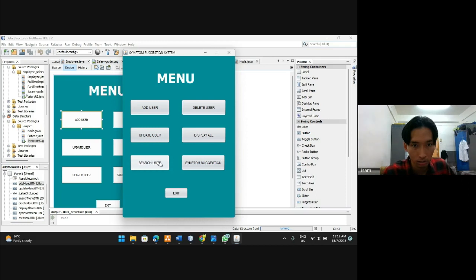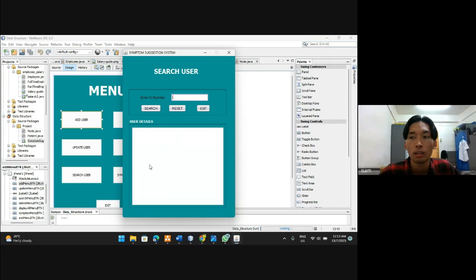Alright, and next is the Search User button. When the user clicks the Search User button, they also have to enter the IC number to search the user information. They also can reset if they key in the wrong IC number.